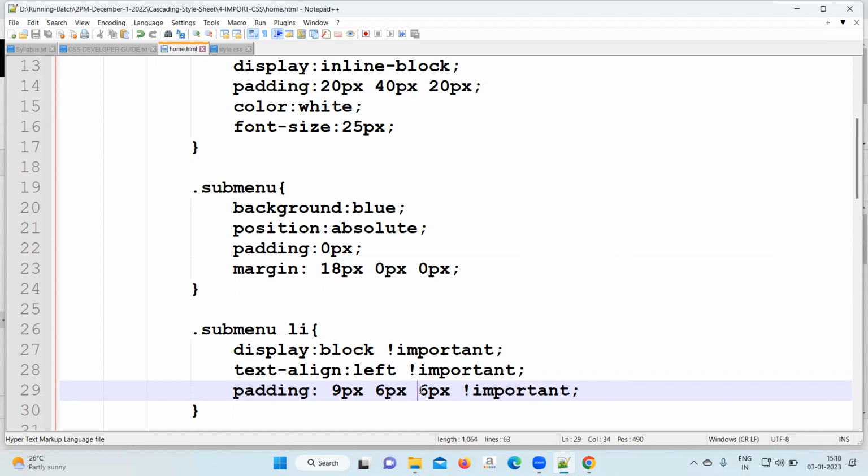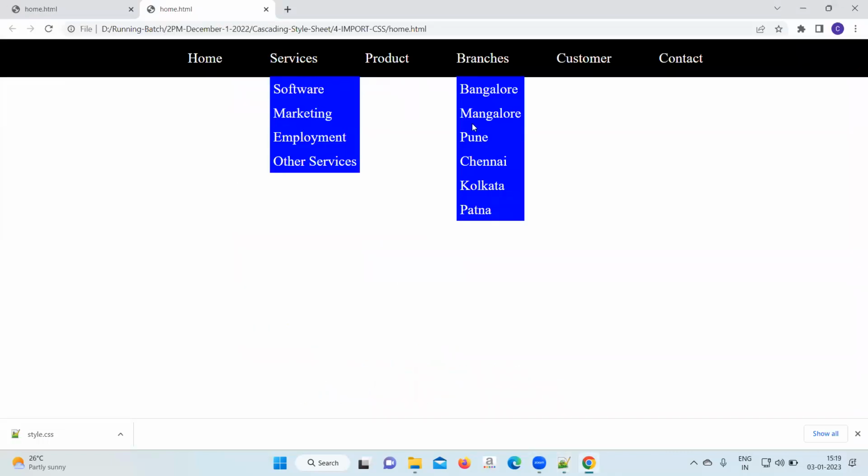Okay, got it. Then the submenu should not look like a kind of strip. It should look a little wide. Which one am I talking about? This one. It's looking like a very thin line. It should be a little wide. So let me go here.